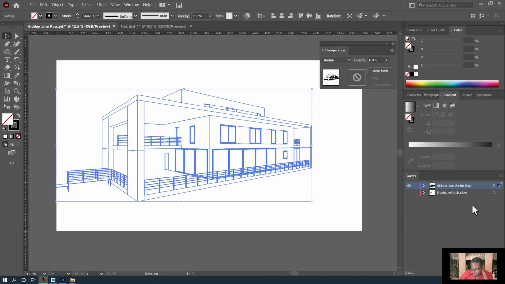Then what I'm going to do is duplicate this layer, and I'm going to call this the backup copy.